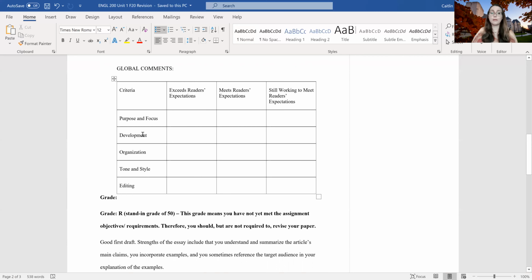And I grade according to purpose and focus and development. So these two are highly related to, let's say, whether or not your intro and thesis and your inclusion and explanation of examples were sufficient enough. Organization, did you have a good explanation of your thoughts, proper format, etc.? Tone and style and editing, did you have a neutral stance, good writerly language and tone, and elevated writerly tone, etc.? So that's how I grade, and it gives you an overall sense of whether or not you met the assignment objectives and where you most need to improve upon in your essay.